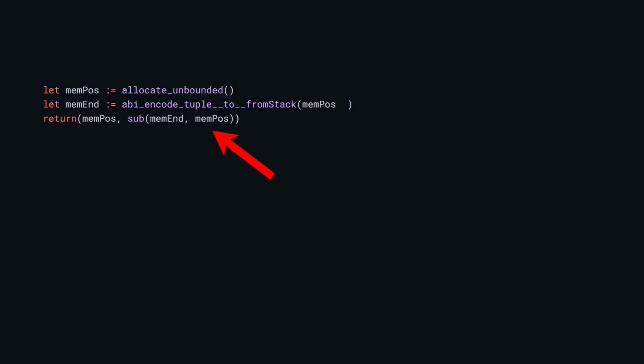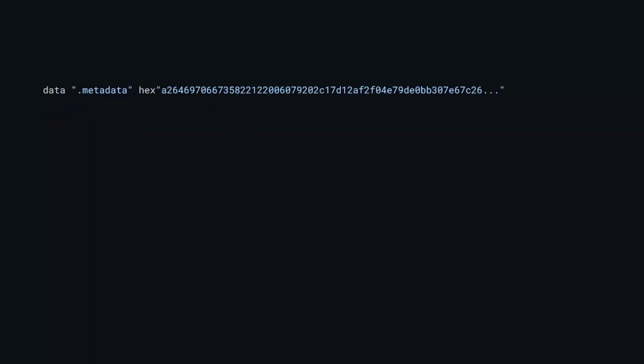The last thing that we see in the code is metadata. It simply contains all the info about how the code was compiled, so it can be verified later on Etherscan, for example. That's about it.